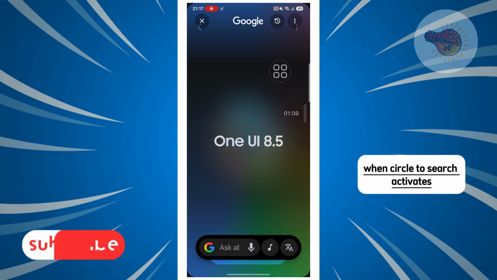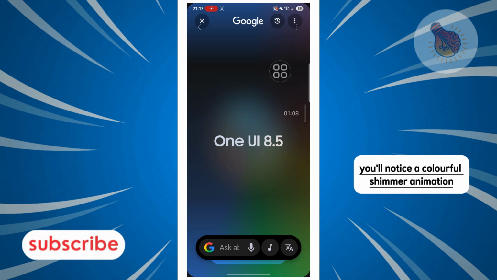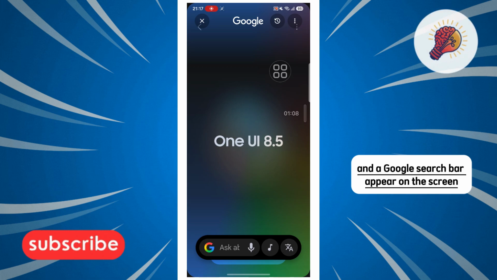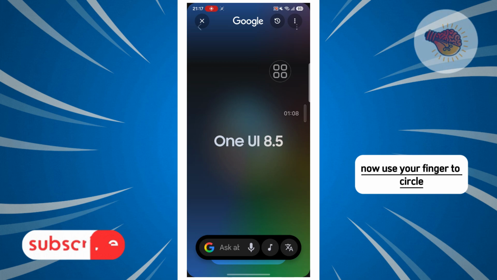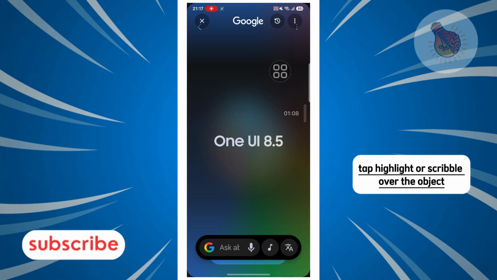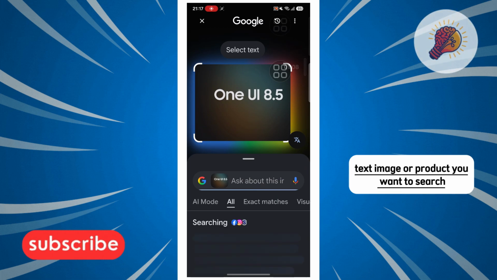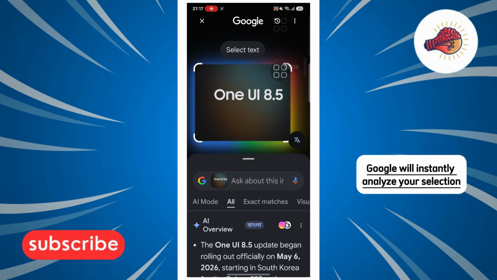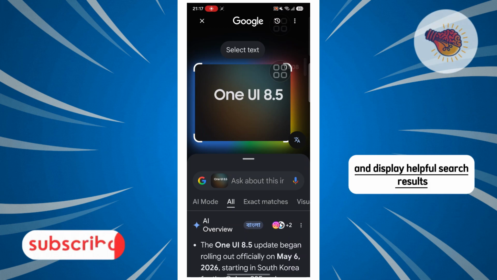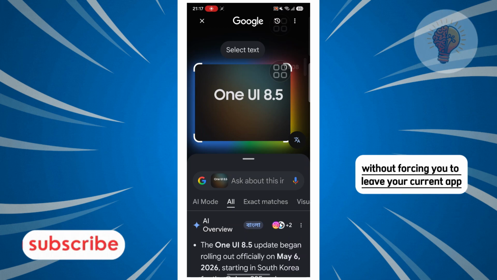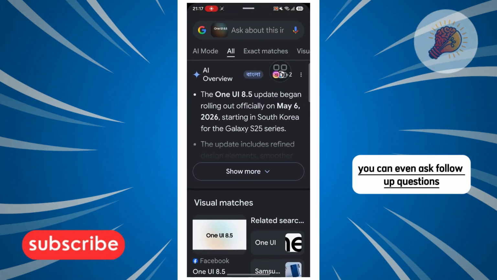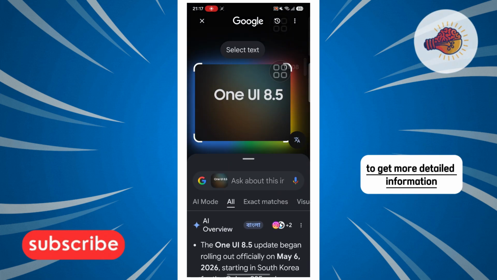When Circle to Search activates, you'll notice a colorful shimmer animation and a Google search bar appear on the screen. This lets you know the feature is ready to use. Now, use your finger to circle, tap, highlight, or scribble over the object, text, image, or product you want to search. Google will instantly analyze your selection and display helpful search results without forcing you to leave your current app. You can even ask follow-up questions to get more detailed information.